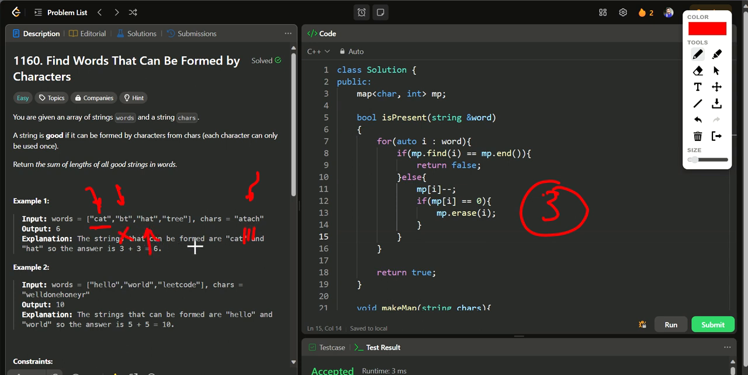Then we'll check for hat. Yeah, we have h, we have a, and we have t as well, so we can make it. In our answer, we'll add the length of hat, so again we'll add 3. So far we have got a length of 6. Again, we'll check for tree. We have t, r, e, and e, but we don't have two e's in the characters, so you can't make tree out of any permutation of these characters. So that is the question.